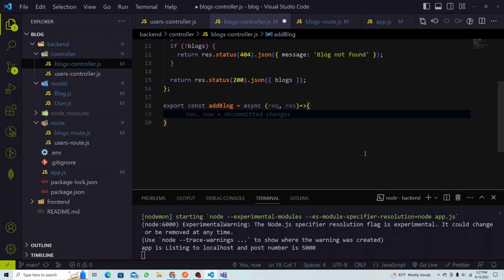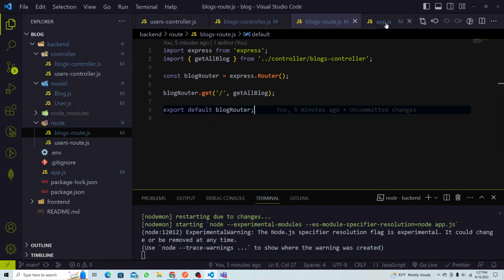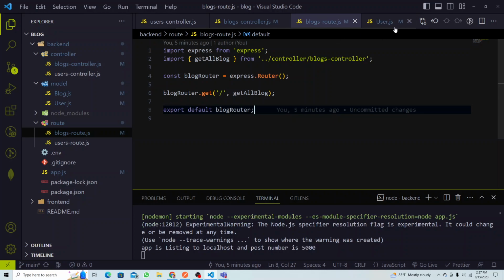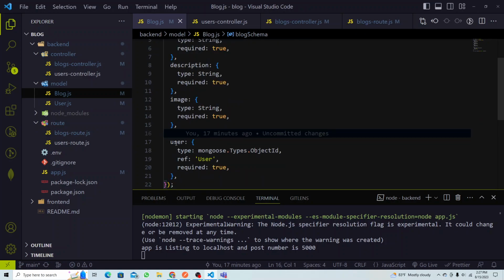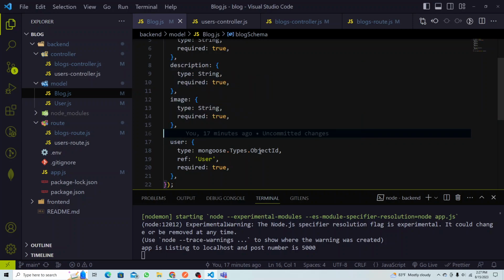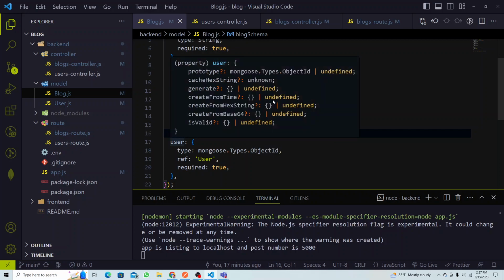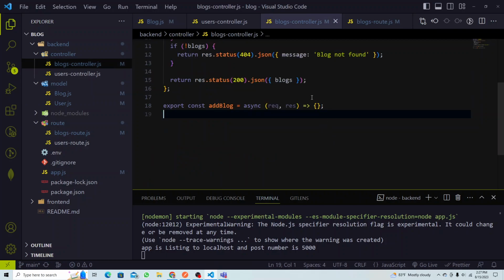So first, what am I gonna get when I'm creating a blog? I need to send all my information. So let's look at the controller here. Close this, I don't need it. So in the user, I don't need it. So in the blog, you have title, description, image, and the user. For the user we have to send the ID, so that object ID will be stored here.